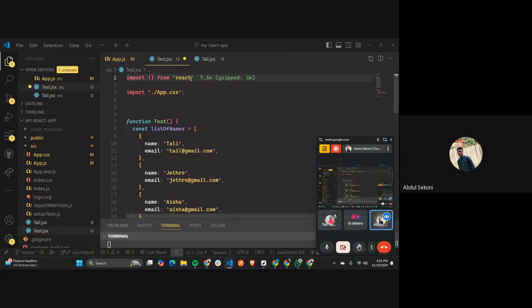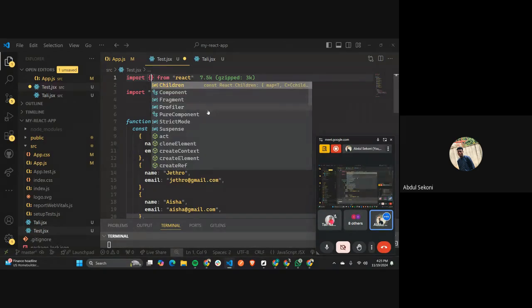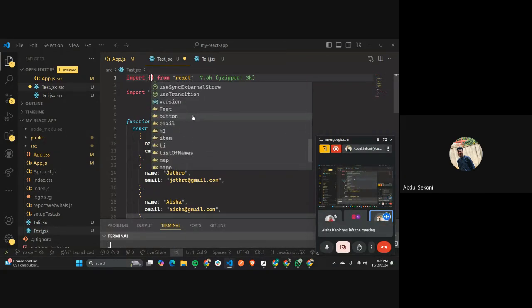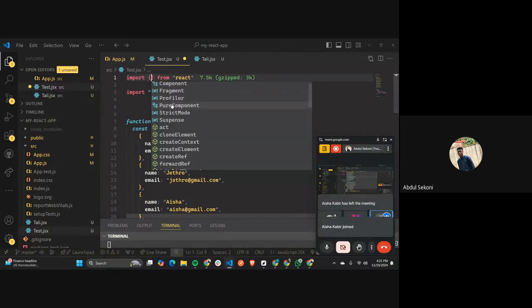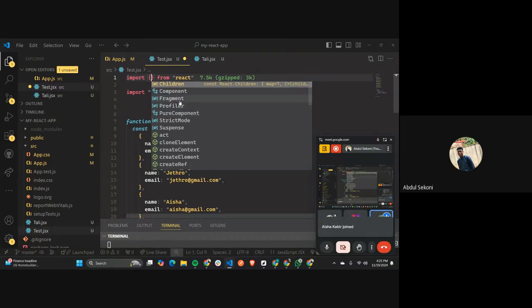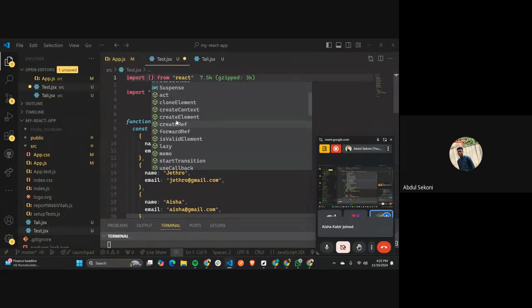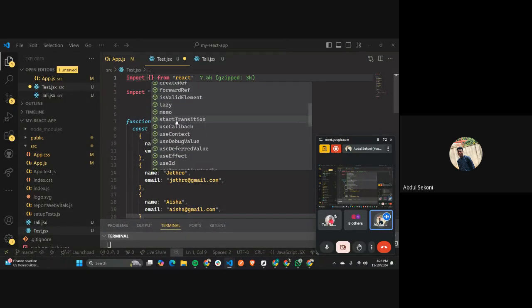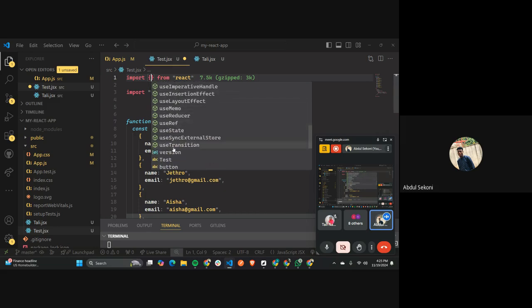If I come here and I put my equals to, I can see a bunch of methods that I can get. You can see the fragments that we use. We have suspense, we have components, we have children, we have strict mode, we have acts, clone, create context, create elements, create ref, forward ref, use memo, lazy, use callback, use context. So now hooks. So hooks in React starts from, let me say, this use callback to this use transition.